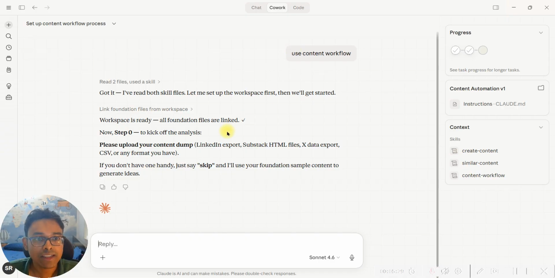Now step one, it's asking me to upload my content dump. If you've been creating brand content for a long time, you would already have the list of content details with you. For example, you can download the LinkedIn posts from the analytics tab, or from Substack or X for that matter, and have all of them in one place, and it accepts any format.